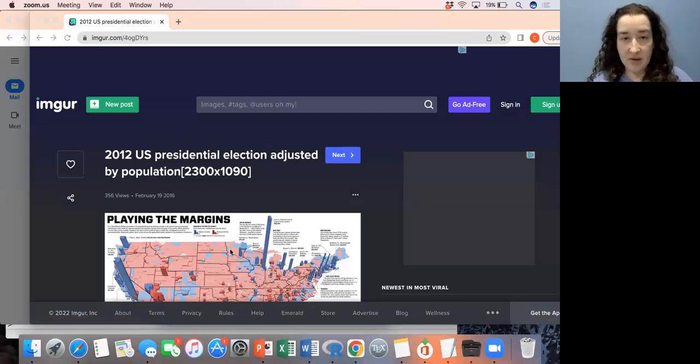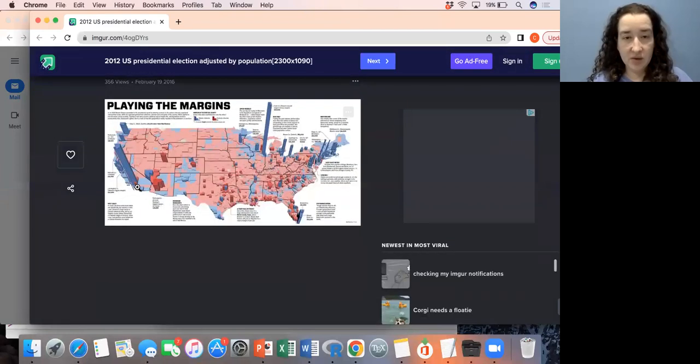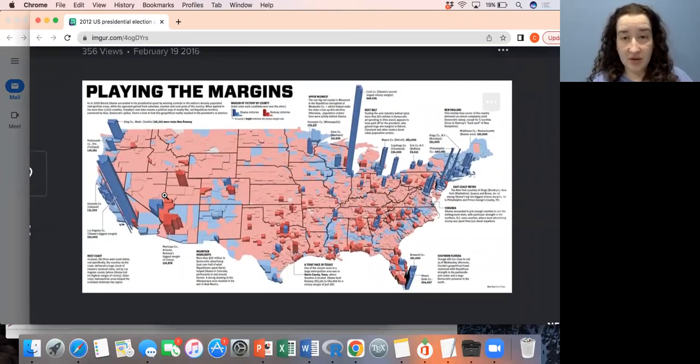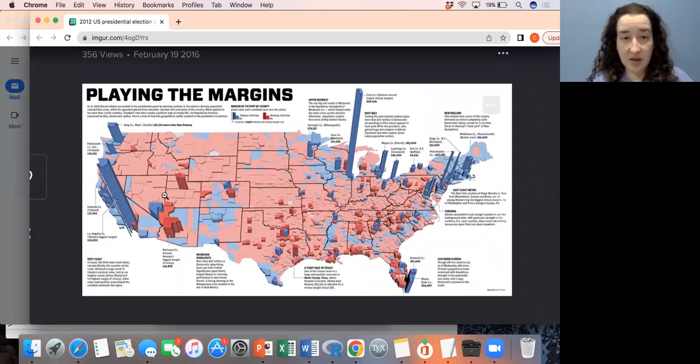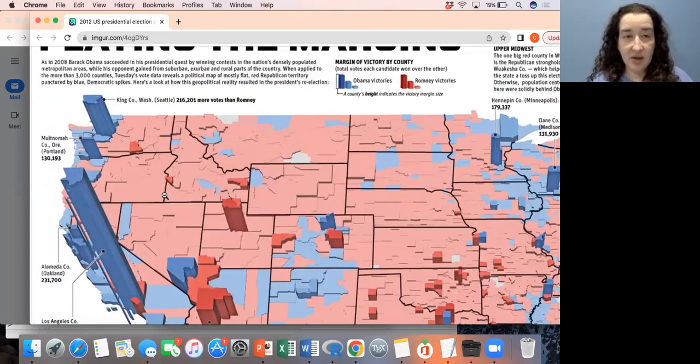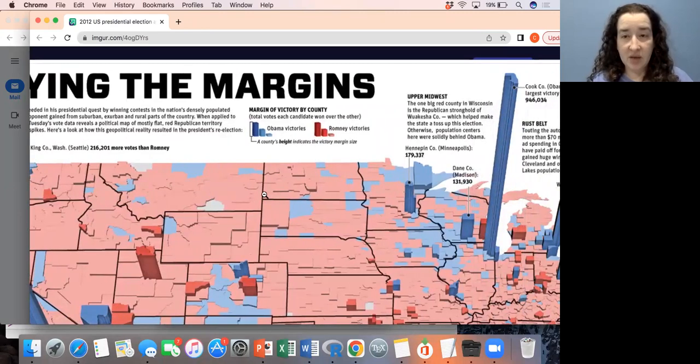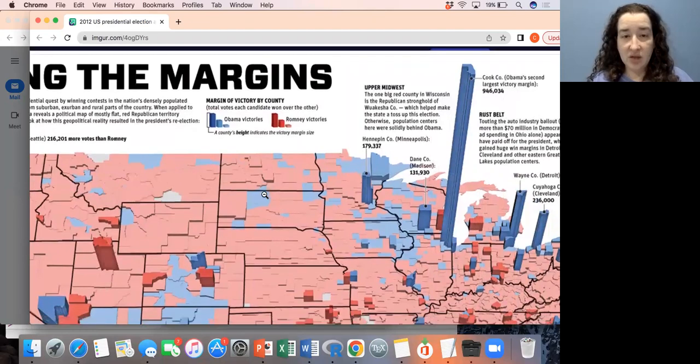So this is the graphic of the day from Monday. Okay, so here it is. For those of you, most of you did look at this graphic because most people have lab on Monday. I'm zooming in a little bit. So this is the margin of victory for Obama versus Romney in each county in the US.